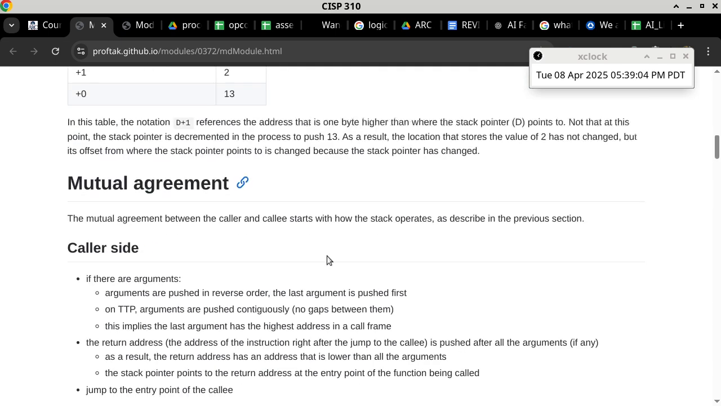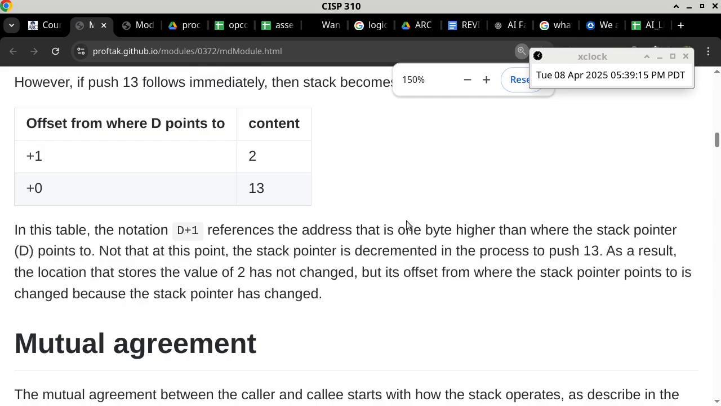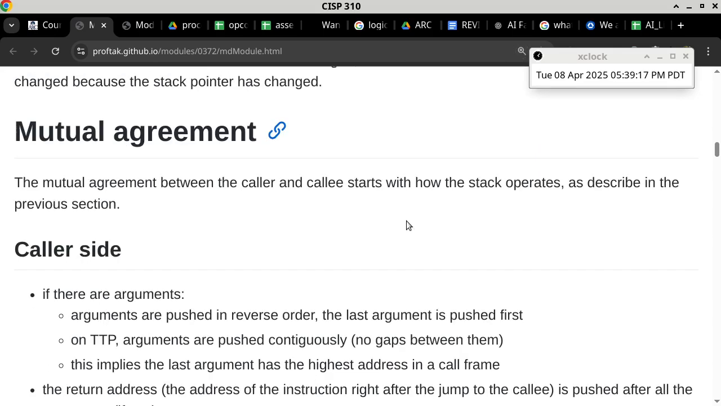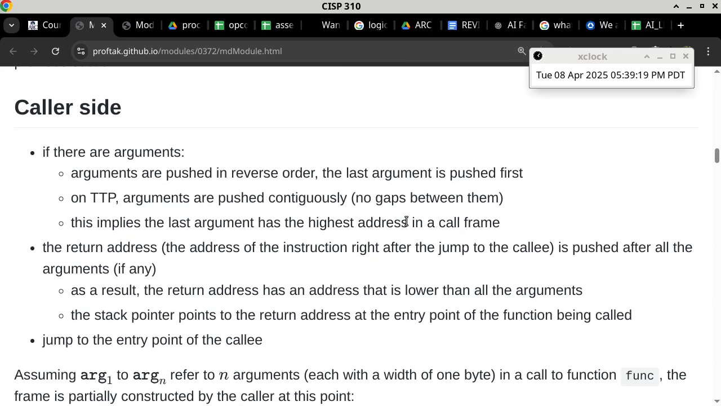So now we move on to the rest of the mutual agreement between the caller and the callee, with a focus on just parameters and the return values. The mutual agreement between the caller and the callee starts with how the stack operates, which we described, and then we can now continue on to what happens on the caller side for a few things. If there are arguments, arguments are pushed in reversed order, which means the last argument is pushed first. Okay, so do we understand this particular statement?